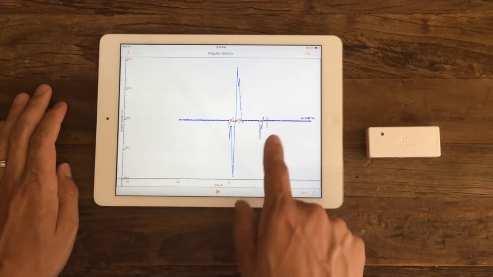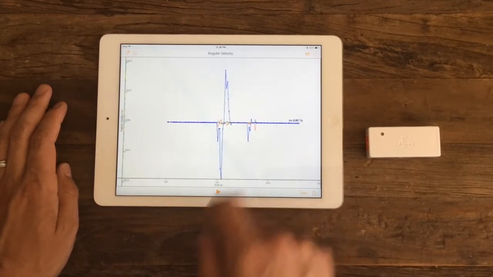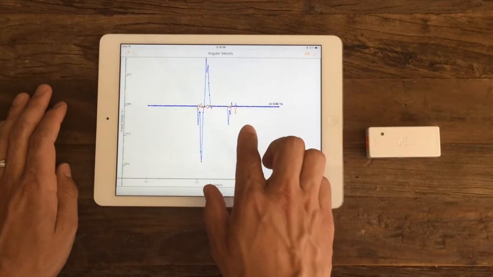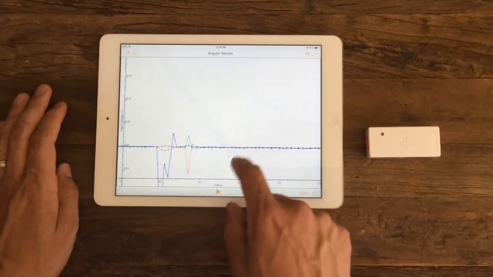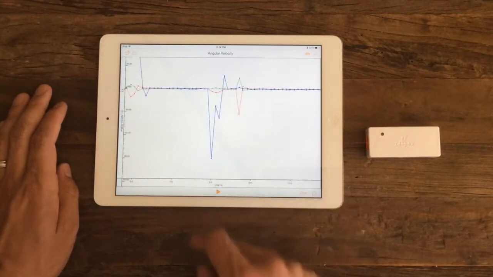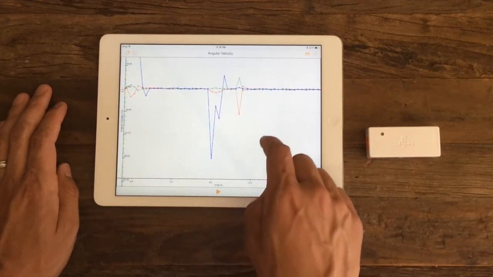After you've recorded experimental data, you can scroll through the data graph and pinch and zoom to see a data point more closely. You can also select a data point to view the data point value.